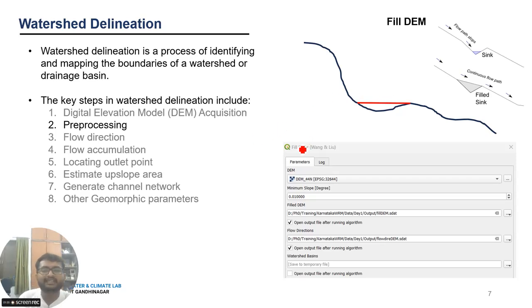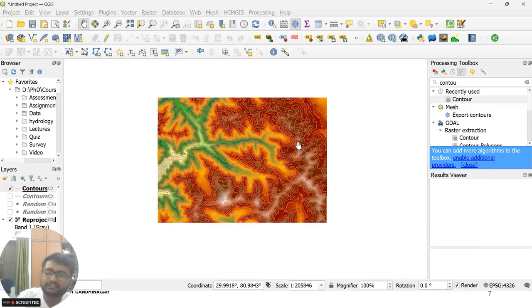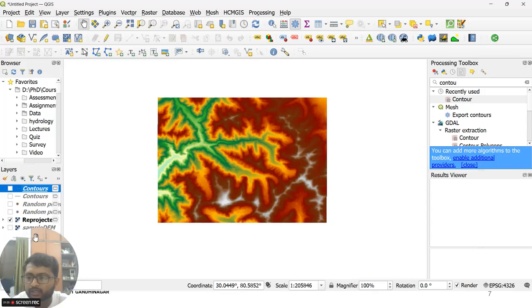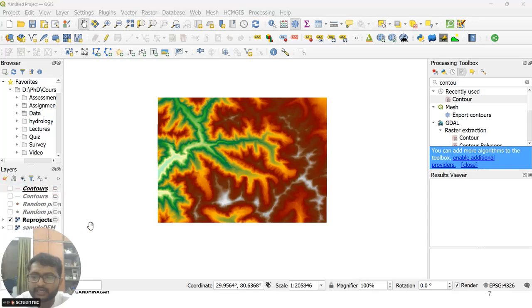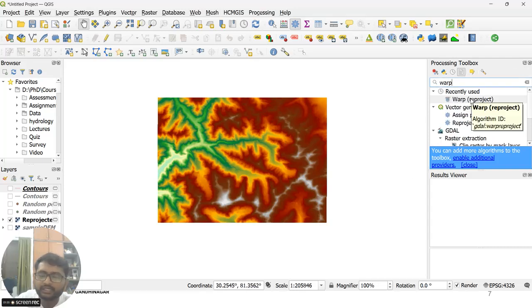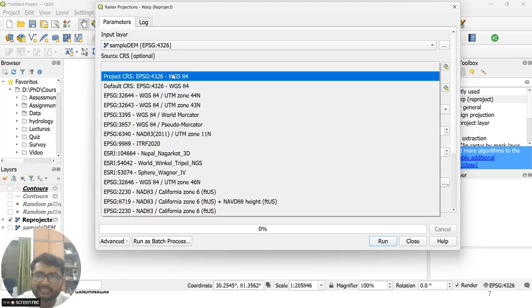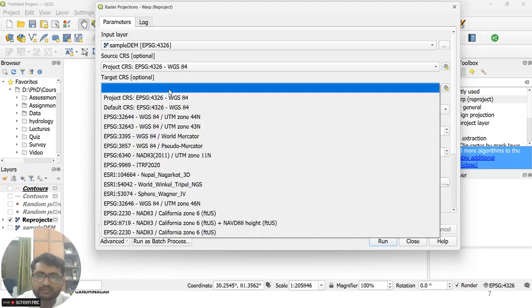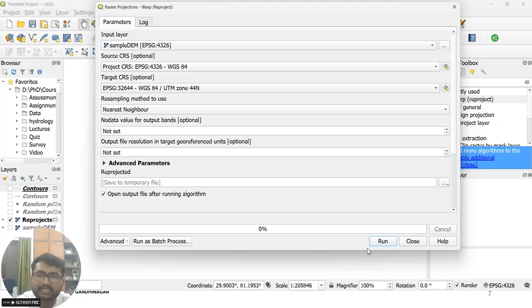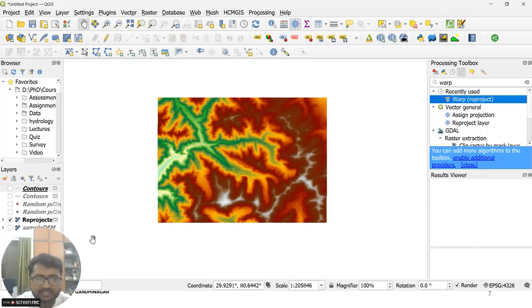So I think we'll do this simultaneously in QGIS also, so that you will get a sense of what I'm talking about. First of all, I have to convert my DEM from degree to meter, which we have already done while making the contour. For that, I will use the Warp (Reproject) tool. I will give my DEM as input, with the original coordinate system 4326 and the target 44 north, and then I will just run this. It will give me the reprojected DEM in which the units are in meter.